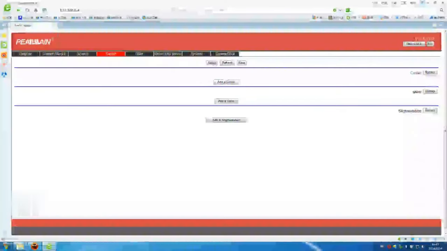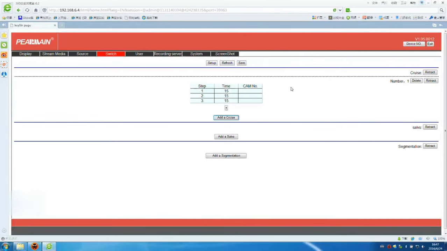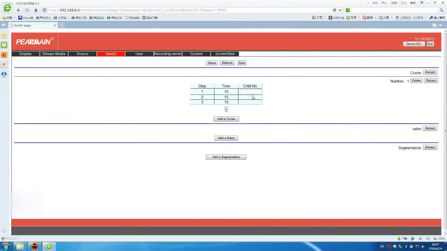Let's move to the switch part. Let's start with the cruise. A cruise means you can view the image of several cameras on one window as a circle or as a loop. For example, you want to view camera number 1, camera number 2, and 3. You can input 1, 2, 3.